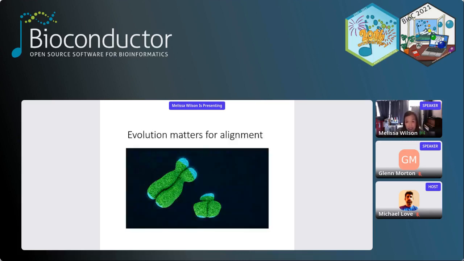Oh, and what I'm hoping to convince you, if you take one thing home, is that evolution matters for alignment. So this is a picture of the X chromosome and the Y chromosome, and these little blue tips are shaded. This is not exactly how large they are, but the blue tips are shaded here to show you the regions that are 100% identical between the X and the Y, and the green parts are the parts that have diverged between the X and the Y chromosomes.